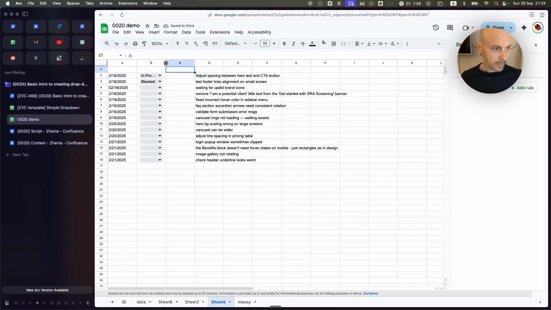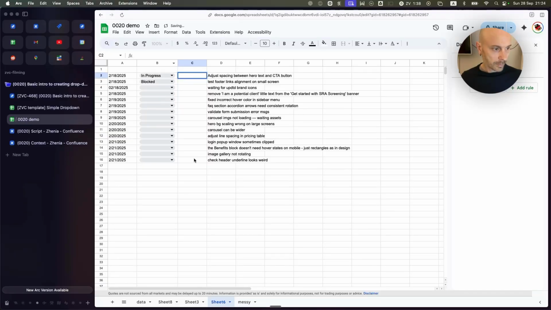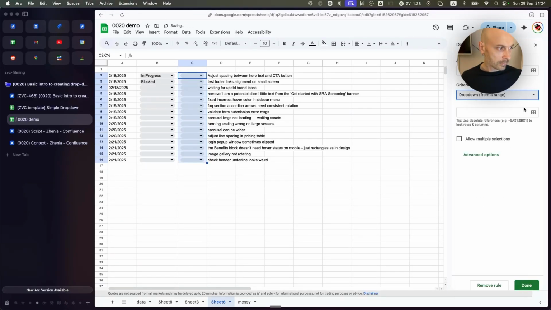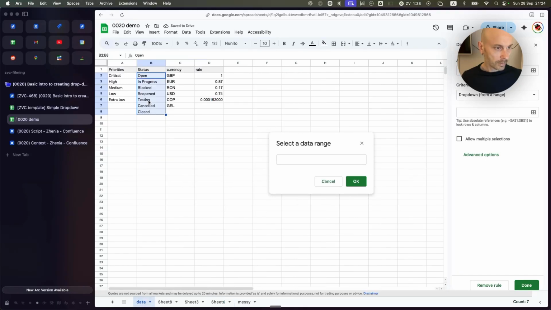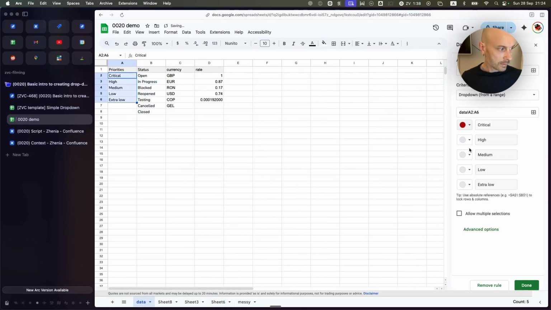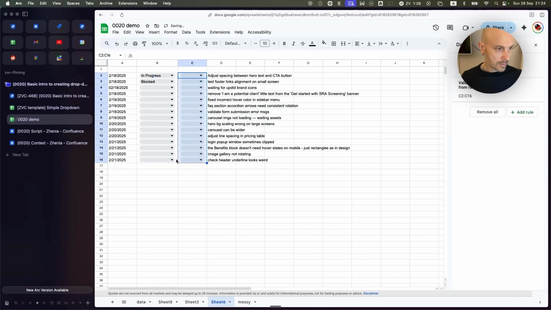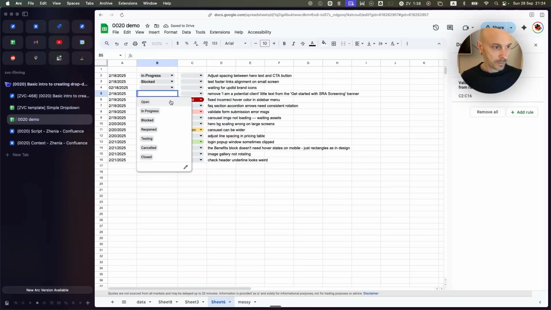And then the other column is going to be our priorities. So you add the rule again, you select drop down from range, you go to data, and you select your priorities, and then you say, okay, critical, high, medium, low, extra low. And they will be there with all your colors. And this is how you create this.